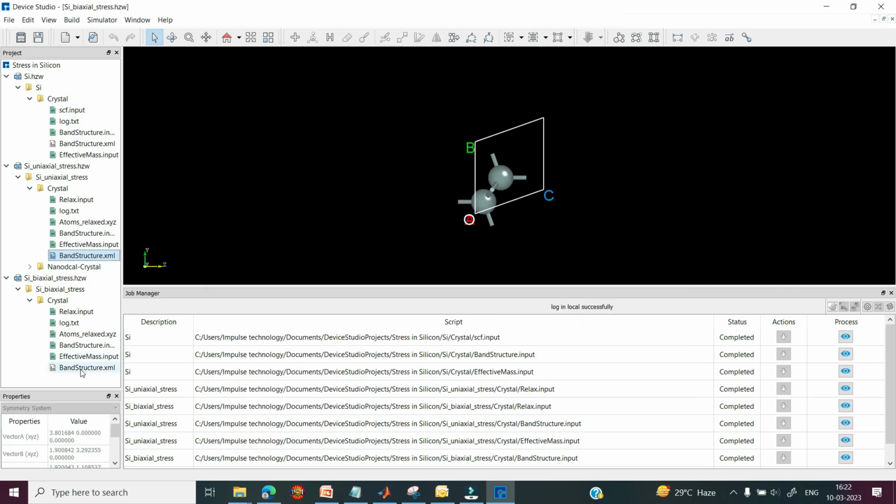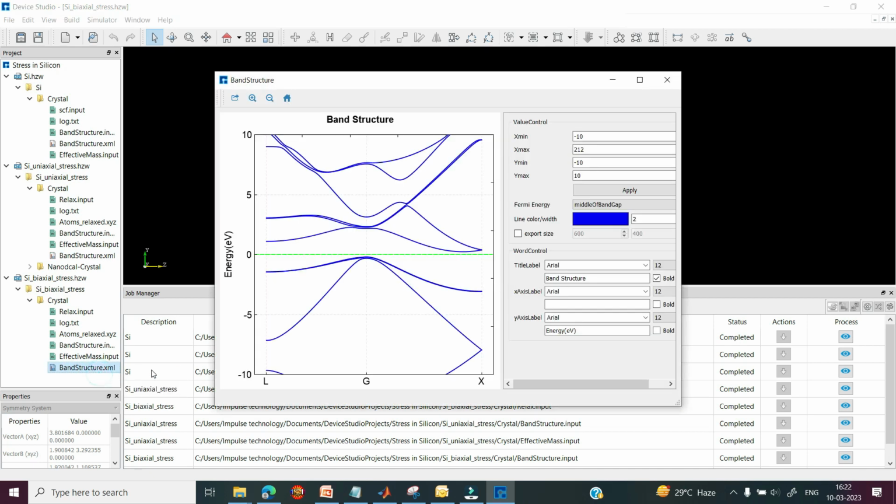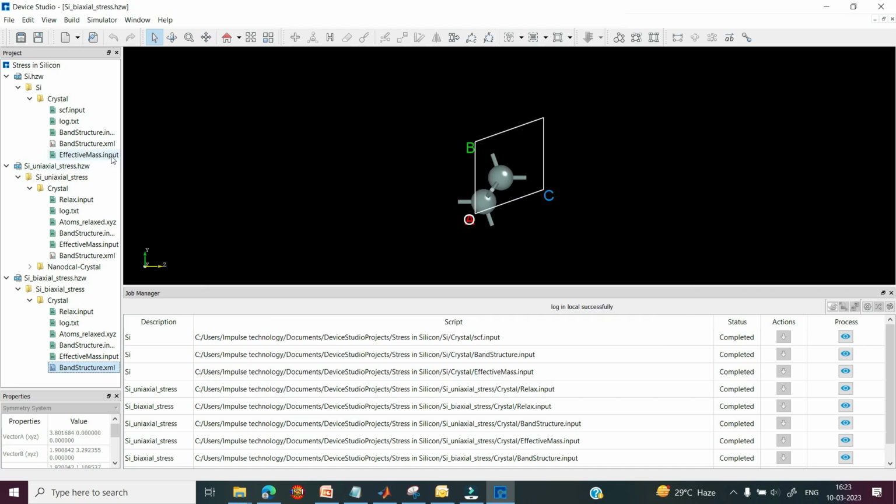Again you can select this band structure.xml file, right click, select this show view, and this is the band structure under biaxial stress. This is the conduction band, this is the valence band, and this is the Fermi energy. And you can choose where you want to show the Fermi energy, like middle of the band gap, top of the valence band, bottom of the conduction band, and the output of this effective mass.input file will open in the MATLAB.